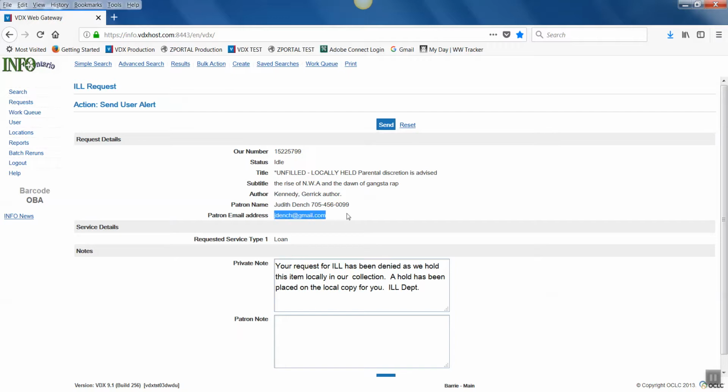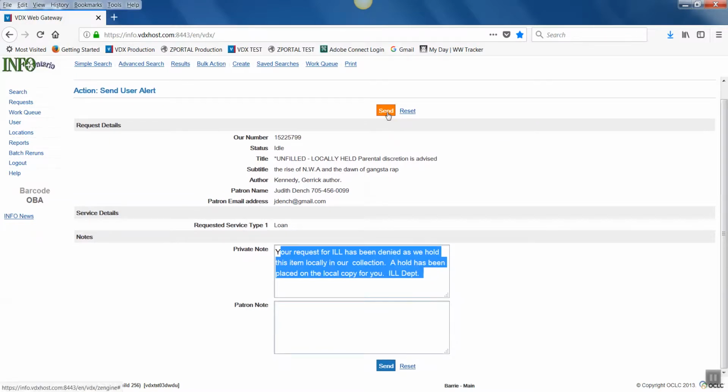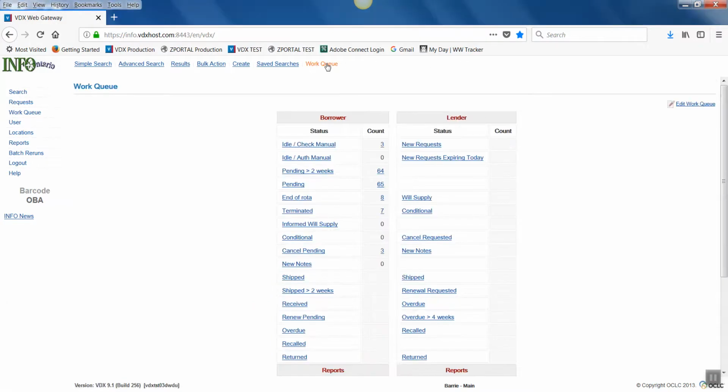So there is an email, and you can see that the information that you typed in the notes area is present. All you have to do is hit the send, and the patron will get an email at home. So the patron will be updated with an email and also be able to observe the note typed in on the request if they happen to be browsing under My Requests in Z Portal.